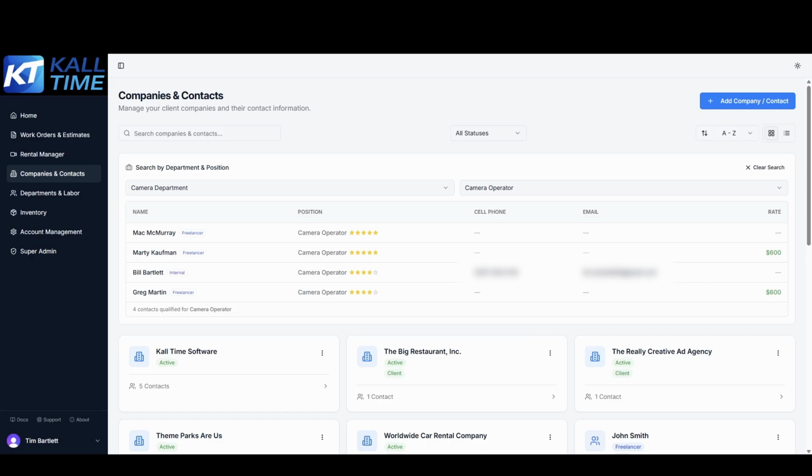So now you know the more specific details of how companies and contacts work. And the most important thing to understand about this whole module is that you're creating a database of resources that you're going to use in work orders. If they're a client, you're going to be making estimates and work orders to service that client. They would go in the customer field. If you're crewing up a production, you're going to be using freelancers, whether they're in your company or not.